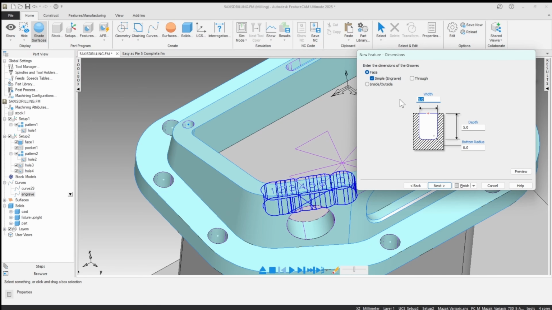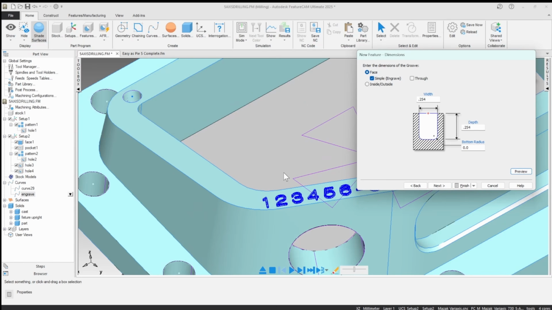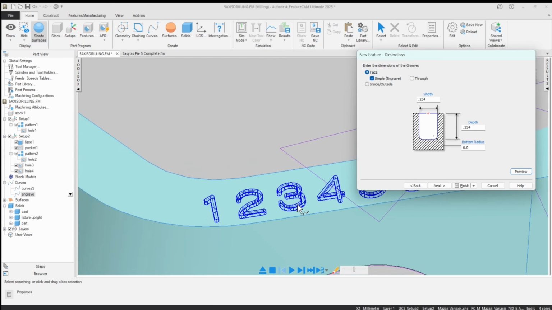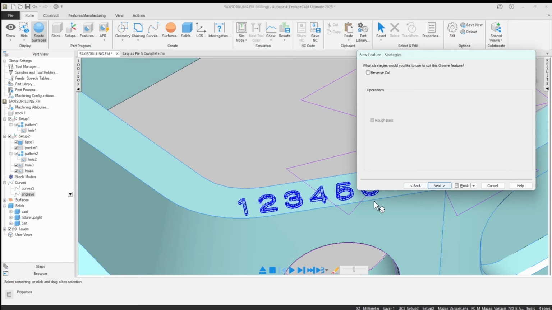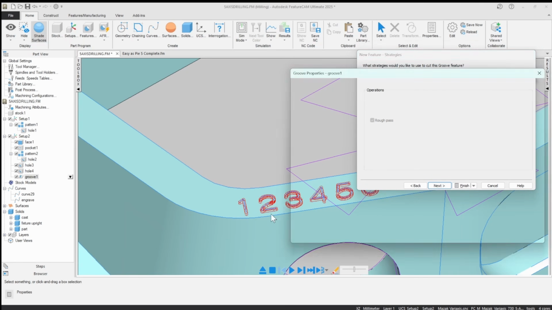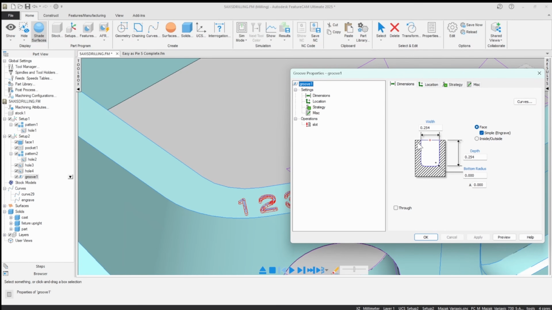And now I'll just give it a width of like 10 thou, which is like 0.254 millimeters, right? Same thing on the depth. Hit preview, and you'll see that looks better, okay? So I created that curve using the curve wizard. Maybe we'll do a video on that at some point. And so what you're going to see now, it's looking for a tool that's 0.254 wide.